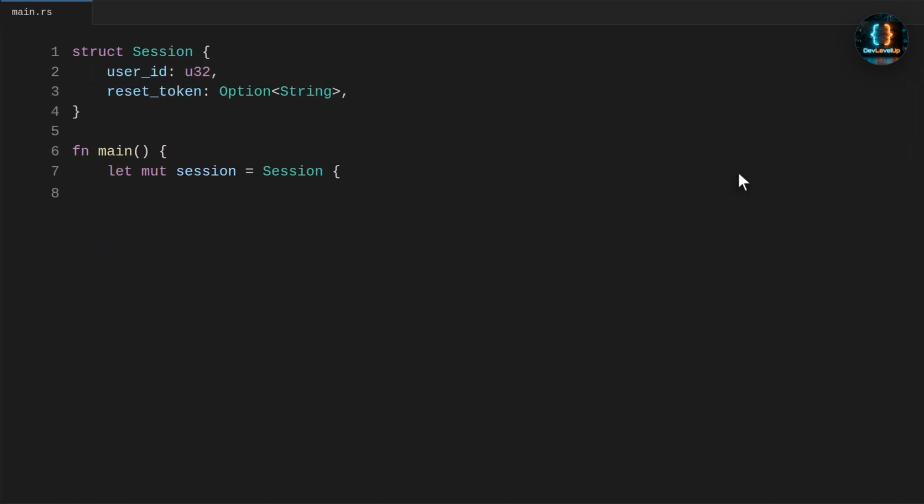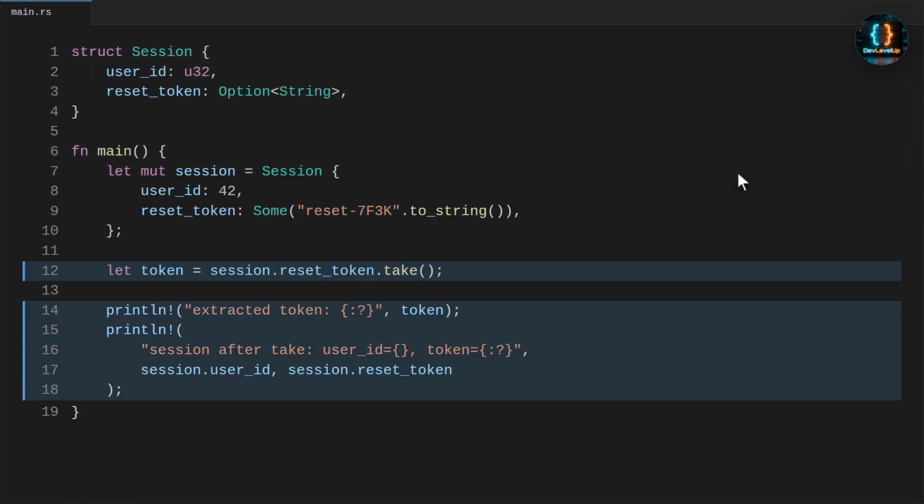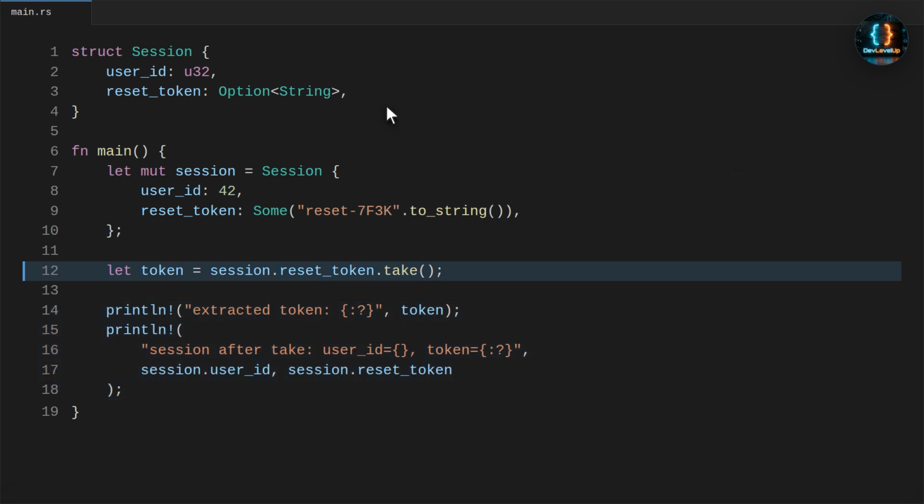A reset token should be consumed once and then disappear from the session. We store it as Option<String>, call take, and Rust moves the string into the token variable while putting None back into the struct. Now we run it and verify that the extracted value is the token and the session no longer has the token. Let's explain what changed in memory.